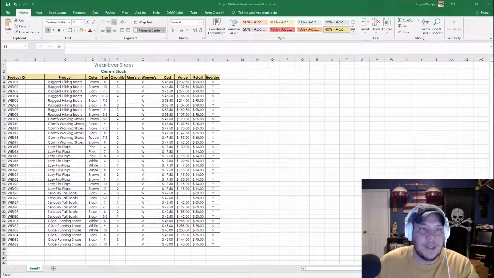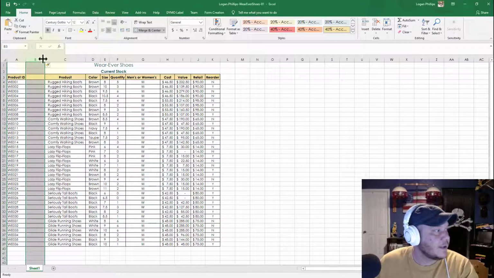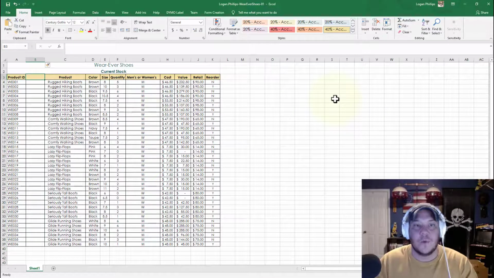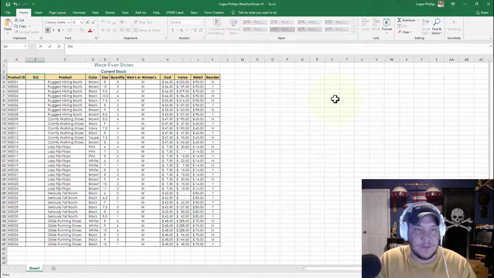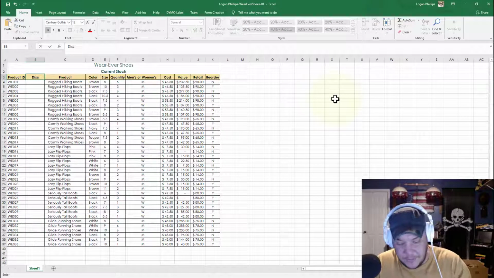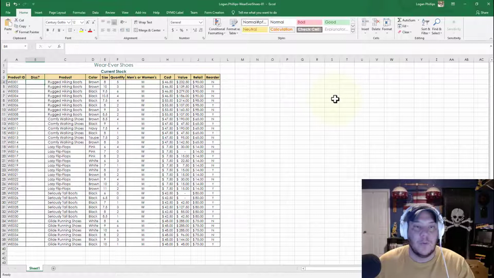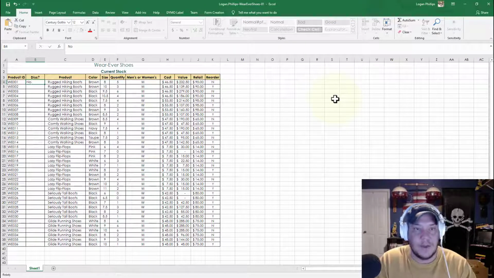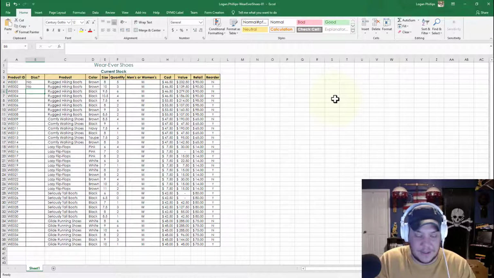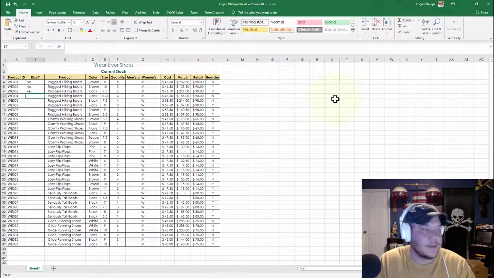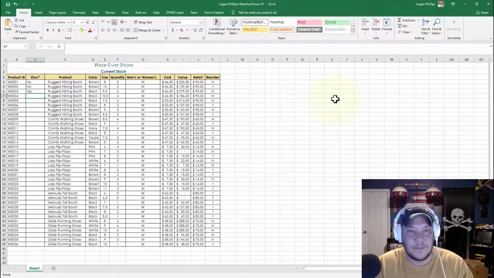In cell B3, let's find cell column B3, we're going to type "Disk?", making sure that we have an uppercase where it's supposed to be an uppercase and so forth. In cell B4, we're going to type "No", hit enter. B5, "No", enter. B6, "Yes", and enter. So no, no, yes. That is our pattern.